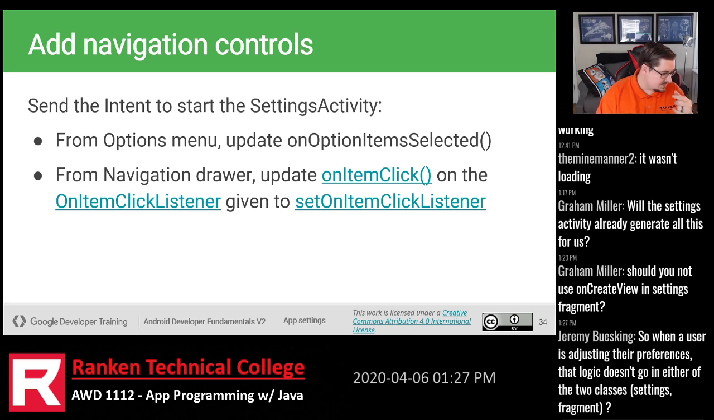So when a user is adjusting their preferences, that logic doesn't go in either of the two classes, the settings activity or the fragment. Correct. Typically, we don't put very much. We may put a little bit of logic in that fragment if we need to change the preference screen itself in response to the way the users change the preferences. But if we need to update things on other screens, not the settings activity, in response to those changing, that code does not go into the settings activity or settings fragment at all. It goes into the relevant place where that setting's being used. So that's kind of the gist of it.